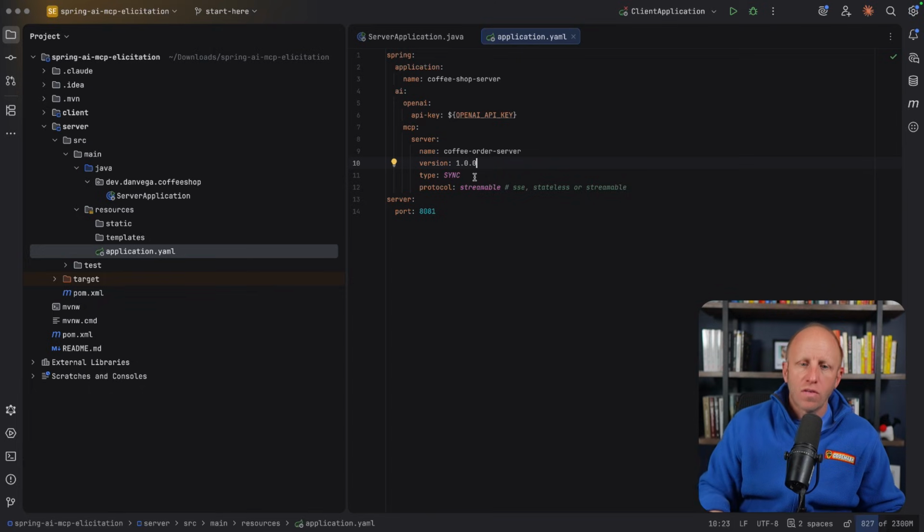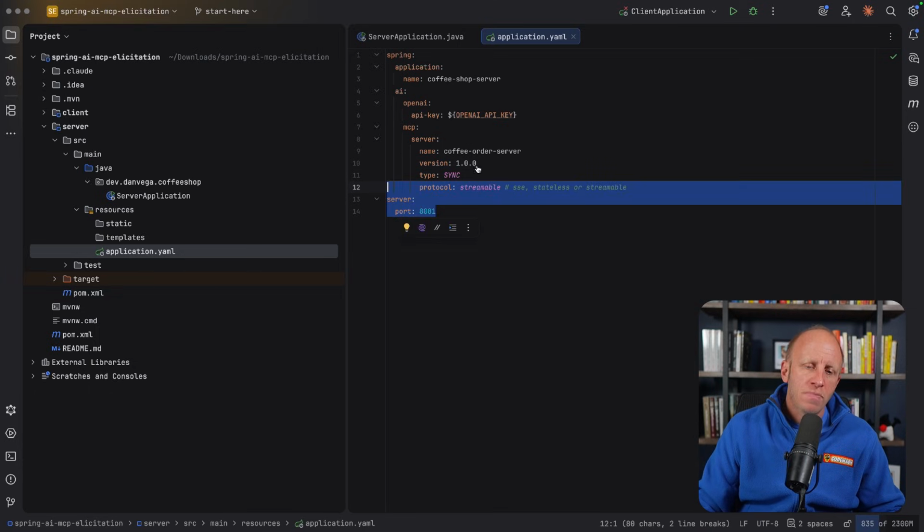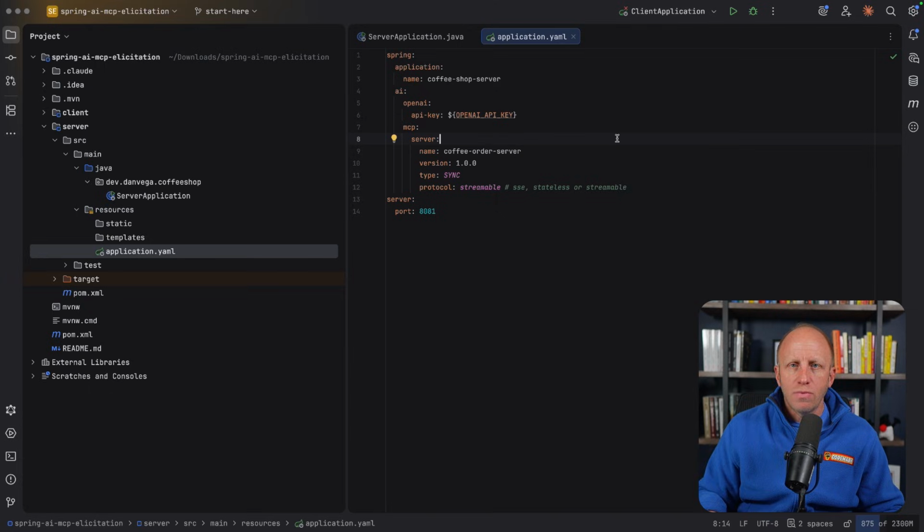We're using synchronous. And then you have to set up the protocol. Is this streamable, SSE, stateless? We are not using something like standard in and out, so that by default is false. So these are the server settings that you want. And we're going to run this on 8081 because when we create a client, we'll start that up on 8080. So that gives you everything you need to get started.